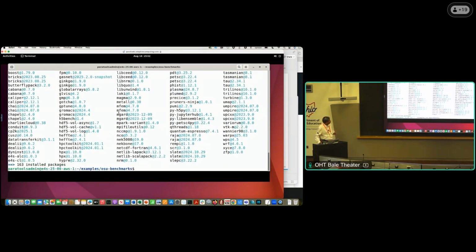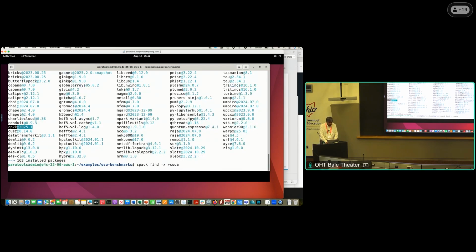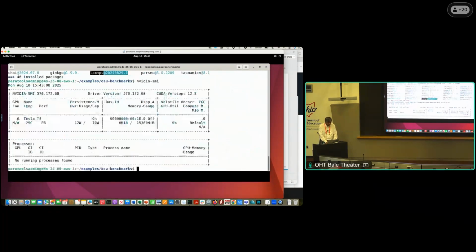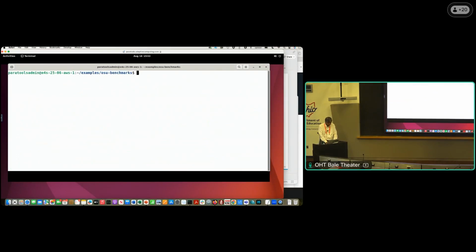You will see packages here like OpenFOAM or GROMACS or NEC 5000 or even CP2K. These are all built with support for GPU where available. So I can say plus CUDA, and I can see, for example, this version of LAMMPS is built with support for CUDA. And you can see all of these packages, including TAU, which support CUDA, and you have access to a GPU.